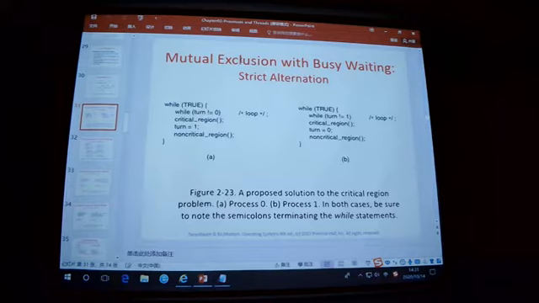Only one process can enter the critical region. This is a program that aims to achieve mutual exclusion, but there is a problem with busy waiting. This comes from the fact that the while loop always needs to check whether a value, for example the variable turn, is 0 or 1.